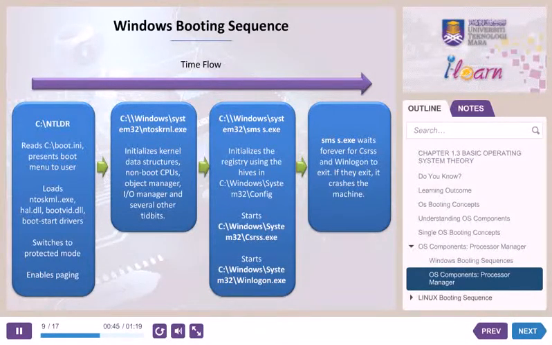C:\system32\smss.exe initializes the registry using the hives in C:\Windows\system32\config. It starts C:\Windows\system32\csrss.exe and C:\Windows\system32\winlogon.exe. SMSS.exe waits forever for CSRSS and winlogon to exit. If they exit, it crashes the machine.